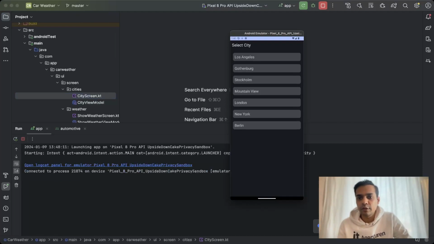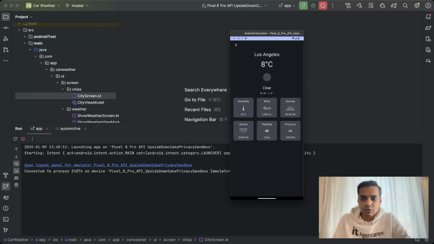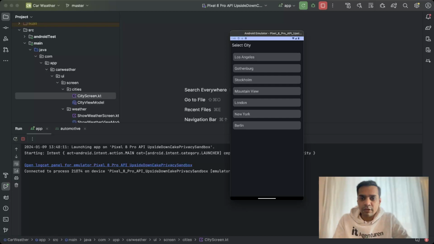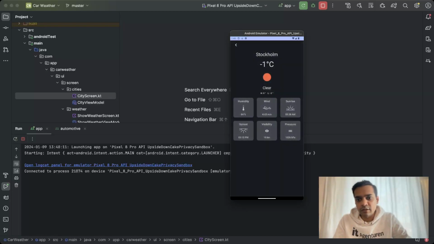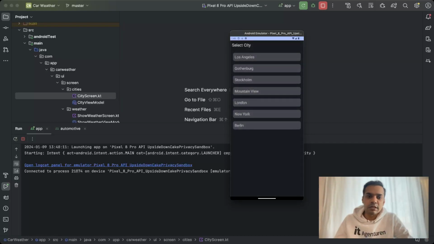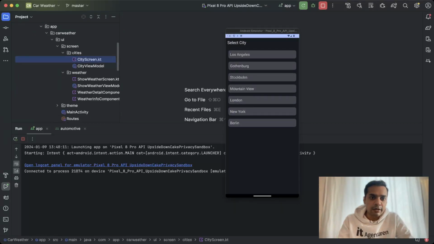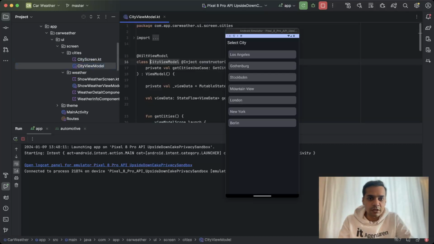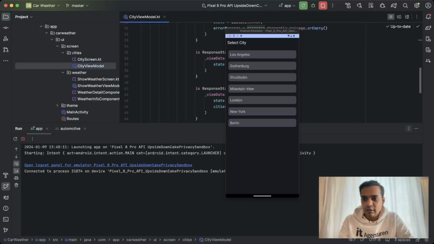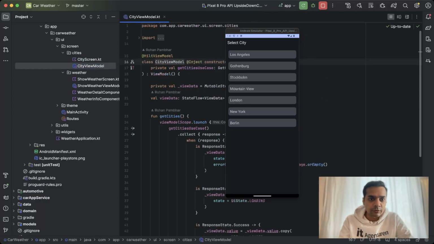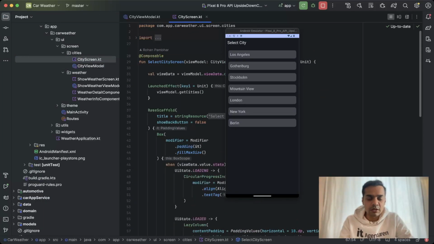Here you will see I have listed some hard-coded cities. If I click on Los Angeles, it will show me the weather detail of Los Angeles. If I go back and select Stockholm, it will show me the weather of Stockholm in detail. The UI you see here is designed in Jetpack Compose, and I have used the MVVM architecture here. So it's my view model, and here is my UI for the list of city screens.